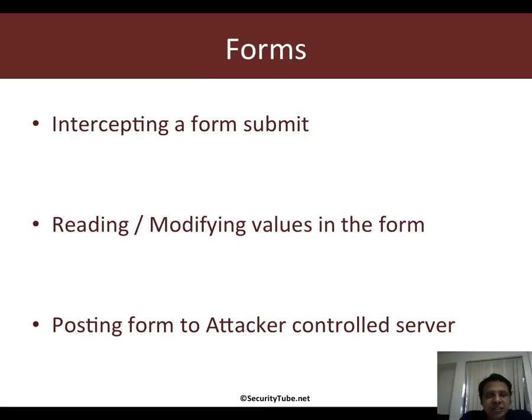The first, of course, is intercepting a form submit or any other event in the form you're interested in. A form submit would typically ensure that before the data is posted on the server, you get to read it, maybe modify it, and then decide what needs to be done, including either not submitting the form or allowing the form to be submitted either to the original server or a server controlled by you. In this video, we are going to look at all of these demonstrations. So let's jump right in.